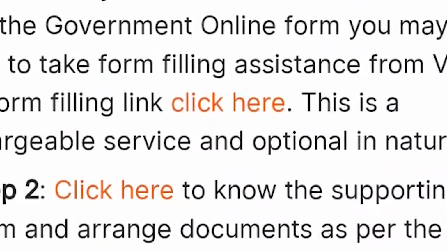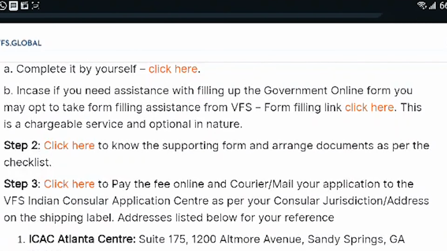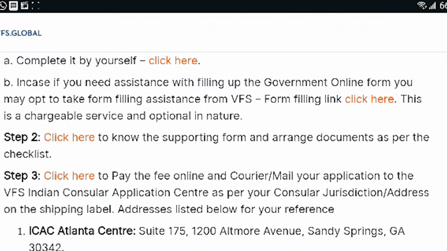If you go back to the VFS Global website and you read step 2, they have click here to know the supporting form and arrangement documents as per checklist. These are the same documents, similar to all of these, you'll need to upload when filling out your OCI application. Right here, you want to select what kind of OCI registration you're doing. We're doing a new OCI registration. This is where you select who it's for.